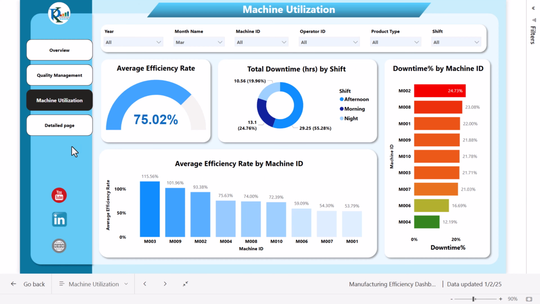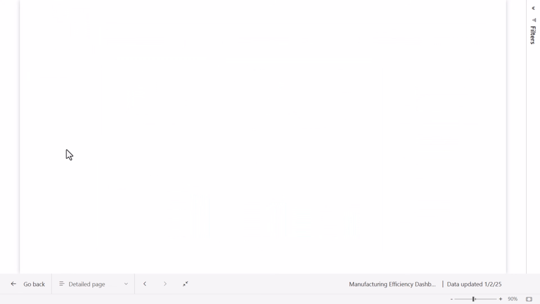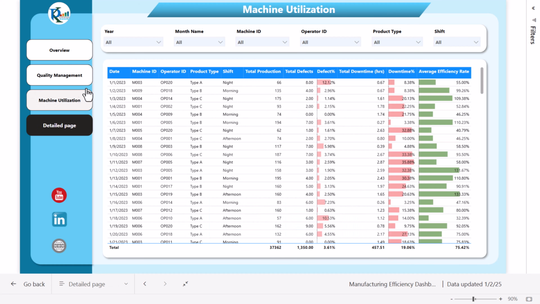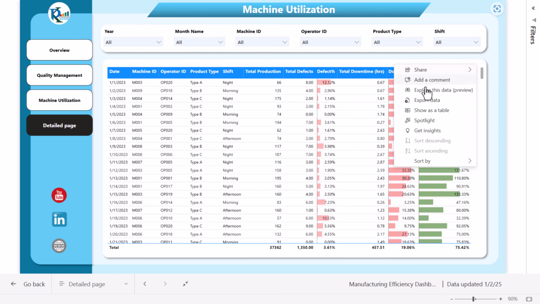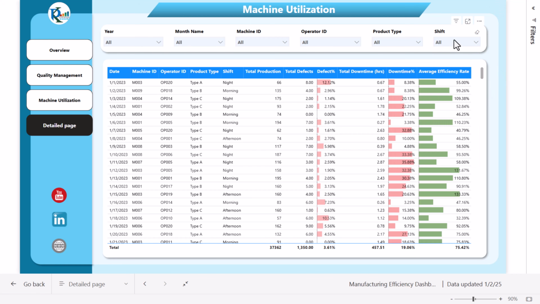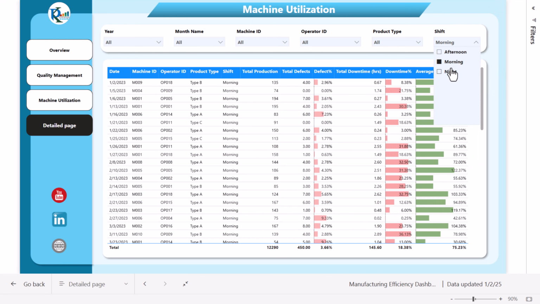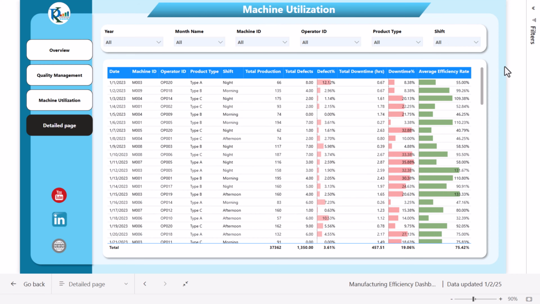Okay, and we have a detailed page also. On the detailed page you can see this table view wherein we are showing all information like date, machine ID, operator ID, product type, shift, production, defects, defect percentage, downtime percentage, and average efficiency rate. You can export this data to Excel also using this option. You can filter the data by any shift, or you can filter the data by any machine ID if you want to see the specific data.